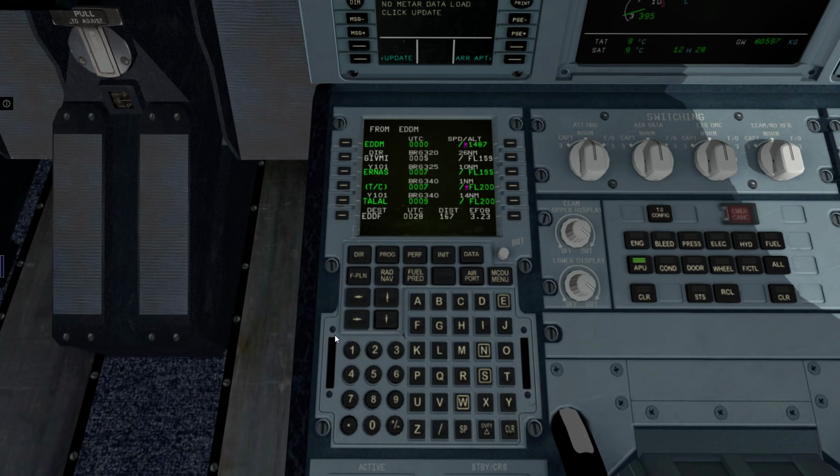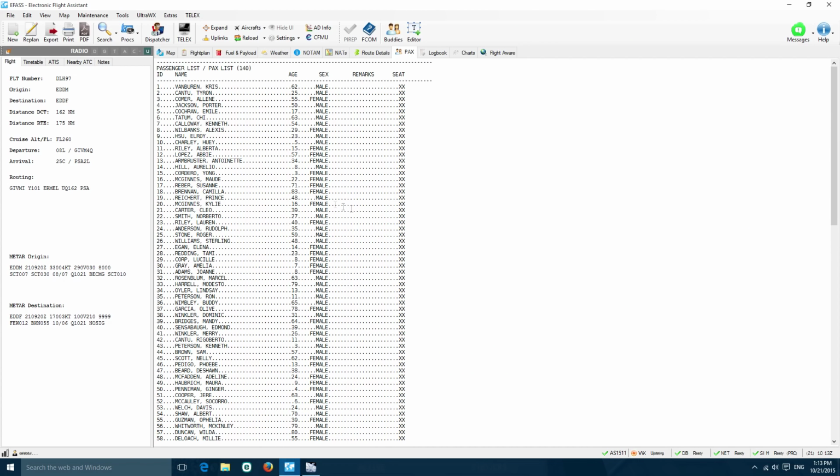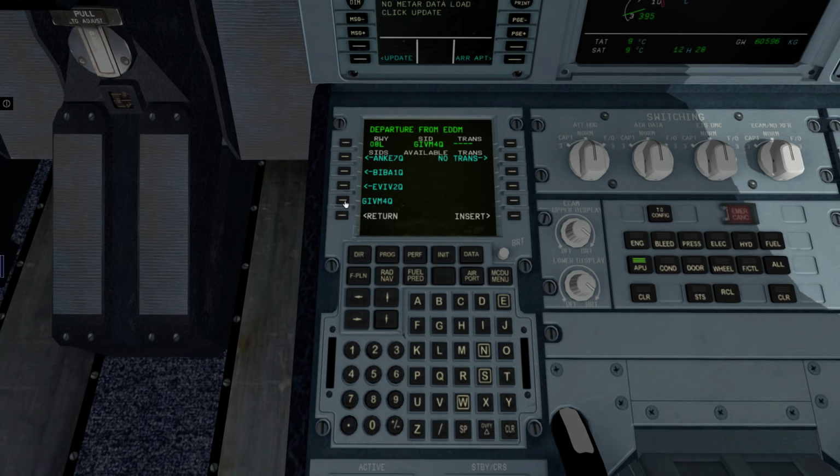And now we can head over to our flight plan. So this is Munich. And we're going to be departing runway 08 left today through the, yep, I believe that's the one. Let's check here and just make sure that everything's okay. Yes, that's the correct SID. And I'll say insert.